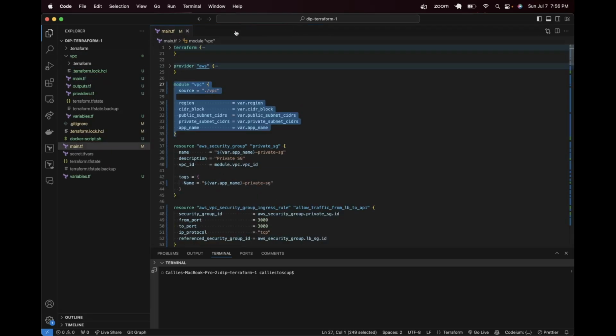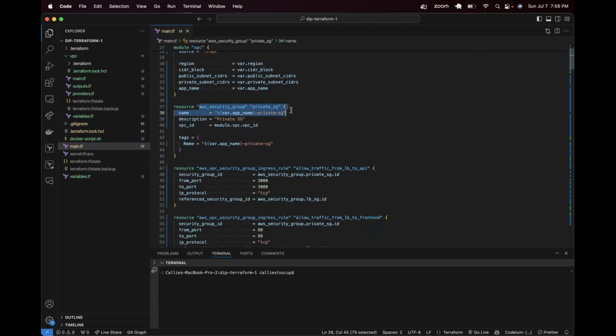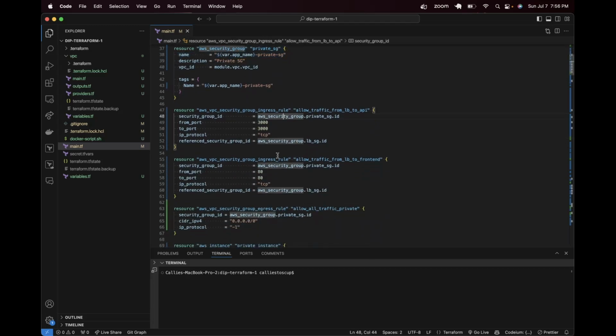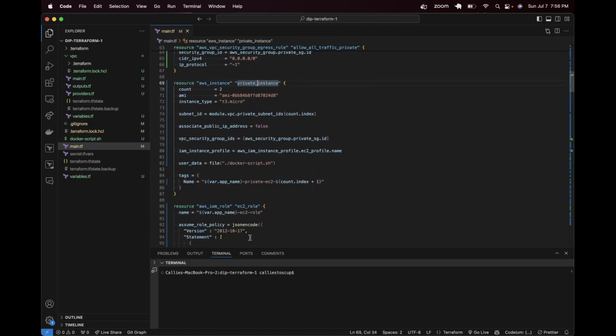We need to be careful, though, in how we do this to avoid circular dependencies. So let's first determine what modules we want to make. We have a security group for private security, the ingress rules, the egress rule, and the private instances. So that essentially will be its own module for private EC2s.